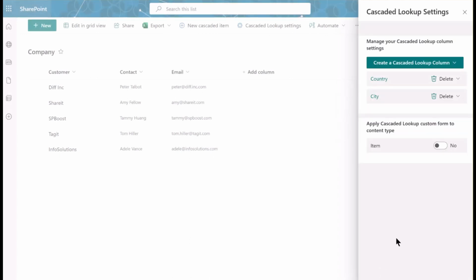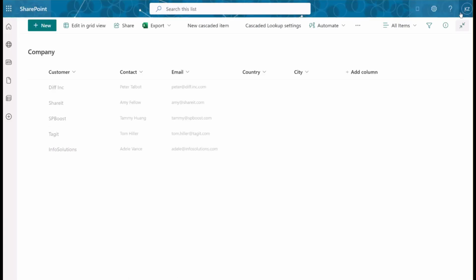Well, there is an option, Apply Cascaded Lookup Custom Form to Content Type. If you select this option, it will replace the list's default content types. This means that when you create new or edit items, you can use the filter function by default. For this demo, let's select Yes for this option. Now, let's go back to the Company list.